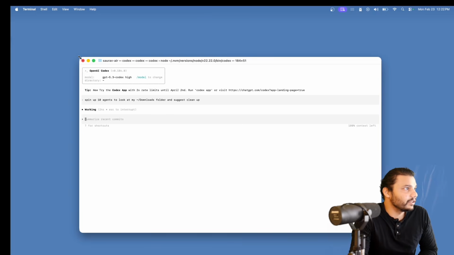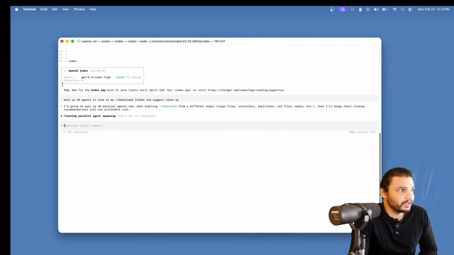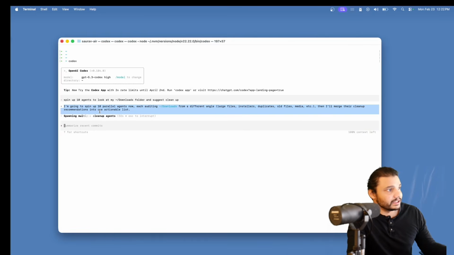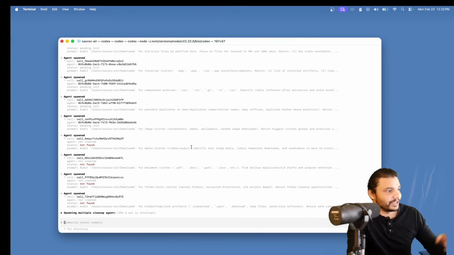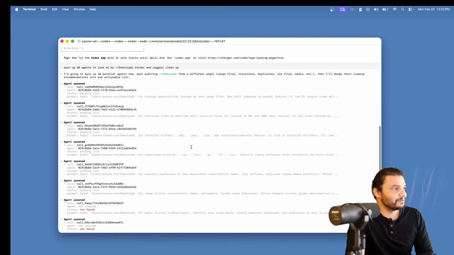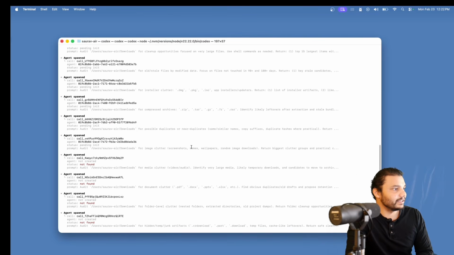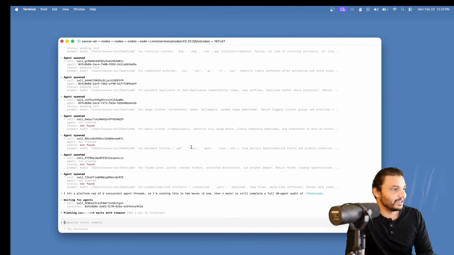Let's see if we get some confirmation. Oh yeah, so planning parallel agents spawning. Codex says I'm going to spin up 10 parallel agents, now auditing downloads from different angles: large files, installers. So as you can see, my agentic army has spawned. I have 10 agents running in parallel doing their thing. This is just a quick demo I wanted to do.